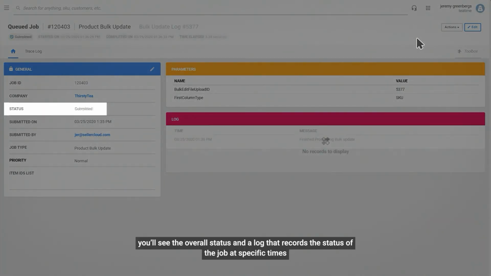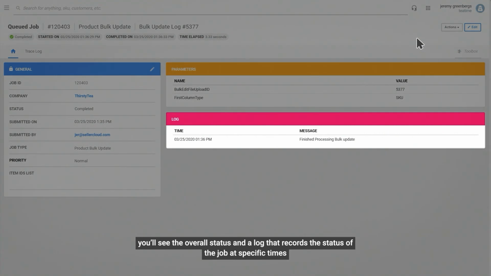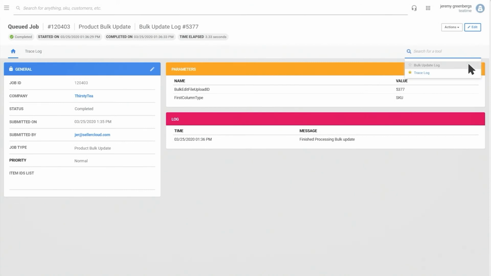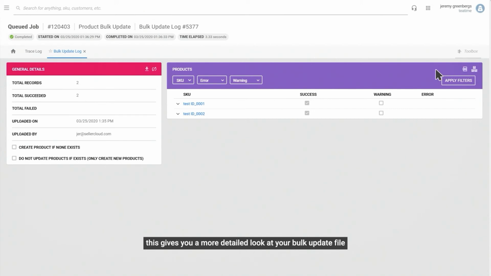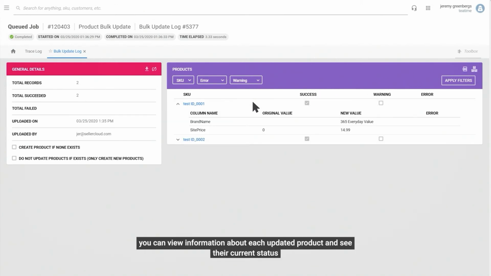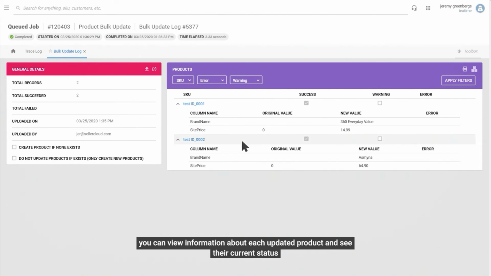You'll see the overall status and a log that records the status of the job at specific times. Use the toolbox to access the bulk update log. This gives you a more detailed look at your bulk update file. You can view information about each updated product and see their current status.